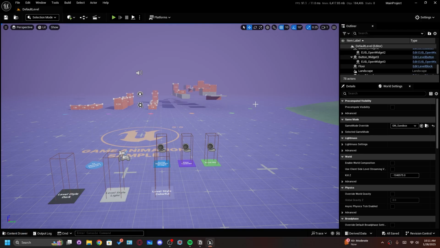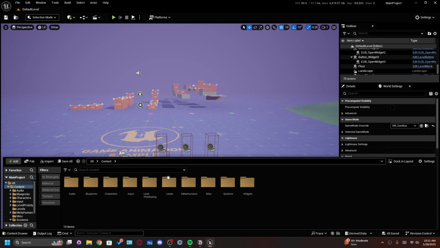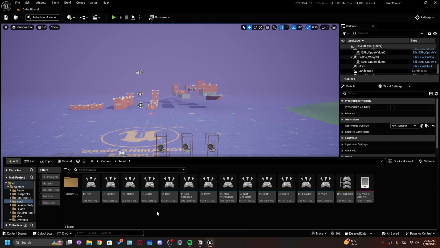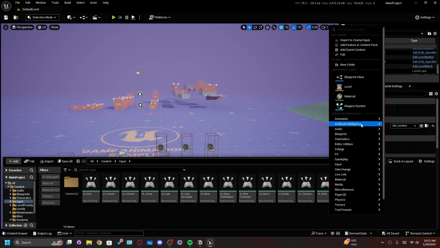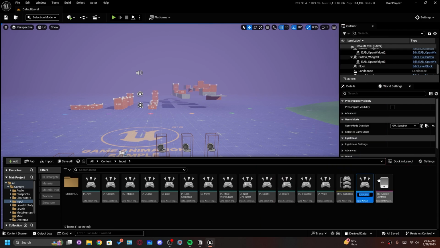Alright guys, so to enable dashing, first we need to set up an input for it. So go to your input folder. This will be similar for every other game and every other platform. This doesn't really need to be in the game sample animation. So go into your content, then input, and go inside there, input and input action.